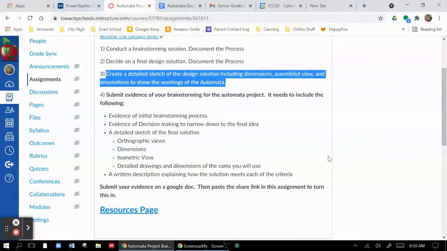That doesn't mean that it can't change. It absolutely can change. But to really have thought this through at this brainstorming step, I need to see all of that stuff. And then as far as submitting this, it's going to want to go in a Google Doc with just all of that stuff.